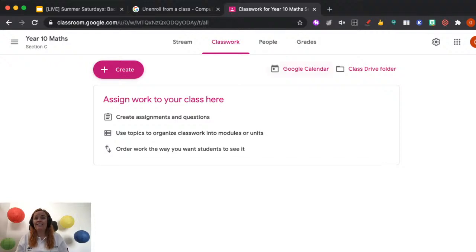You also have access to the Google Calendar for that classroom, so it's a really nice way if you'd like to set up appointments with your students during hybrid learning or completely online learning, then you can do it that way. And you and your students have access to a Google Drive folder that contains everything from this Google Classroom.